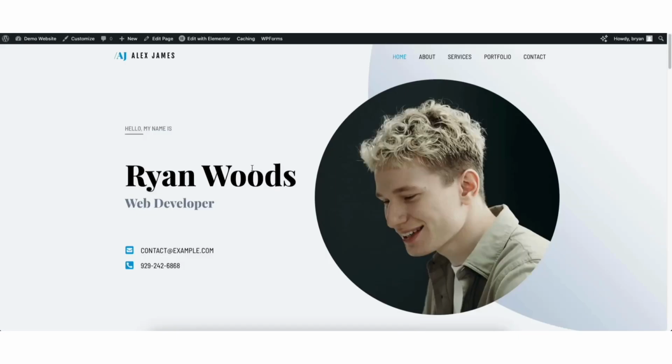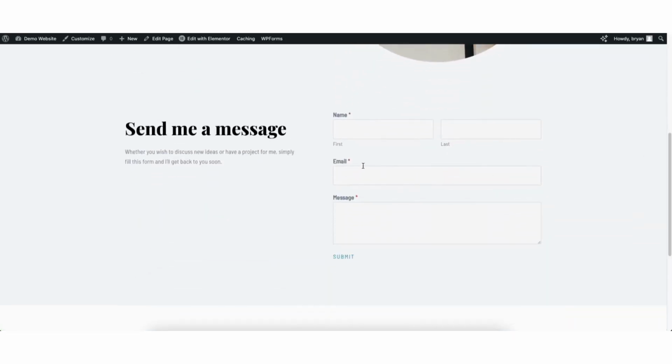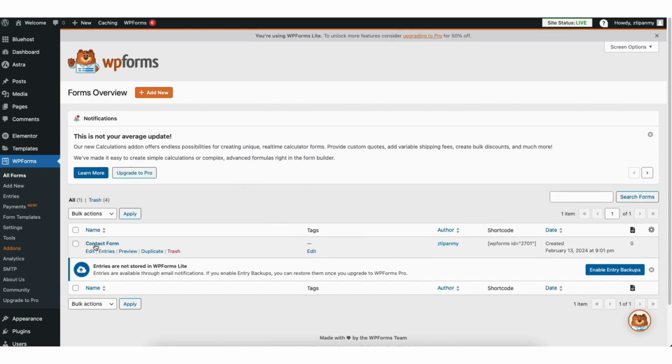It's going to bring up a preview of our site. Click Contact in the menu. You'll see the contact form showing here. To edit the contact form on your site, click on WP Forms from the WordPress dashboard. You'll see the Contact Us form here. Hover over it and click Edit.